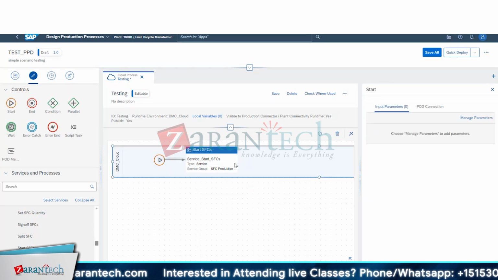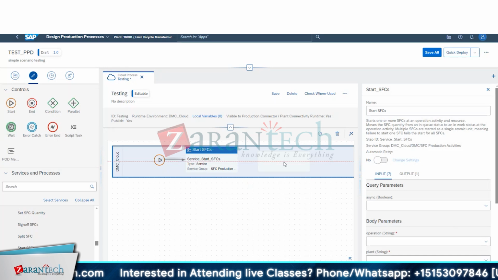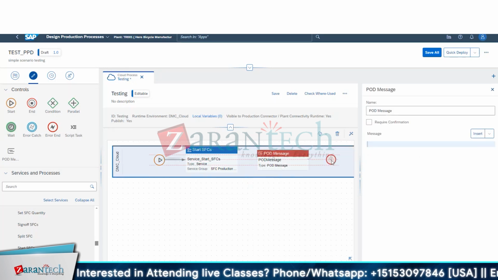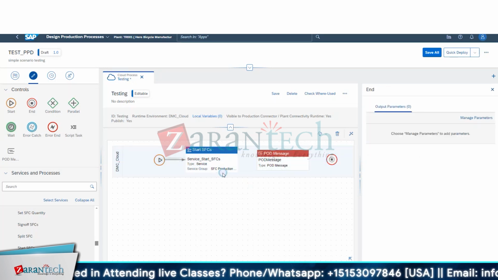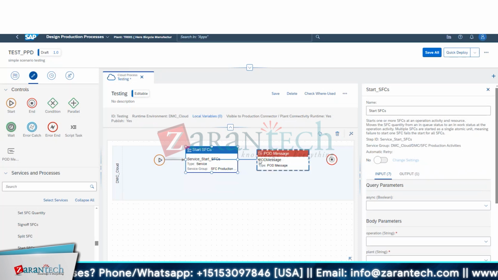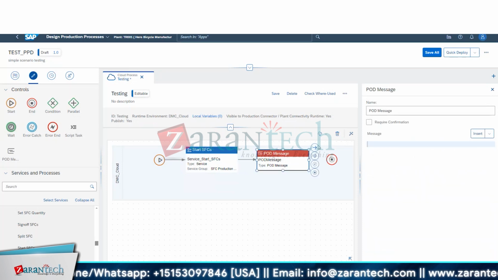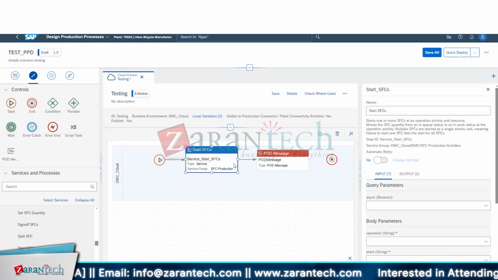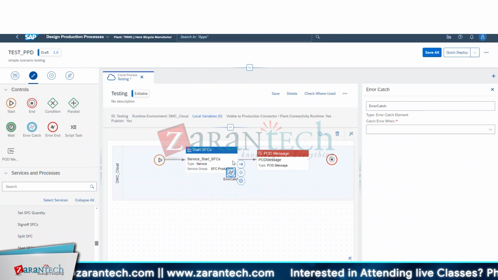Once SFC starts, I just want to pop up a message to the user as well, and then just end. If any issue happens on this, let me just join it. Whenever I click on this, I can see these options: the next step, the condition, the error message, or you can put an end after this. So like this one here, I want to put this, and after that, I want to go here only.